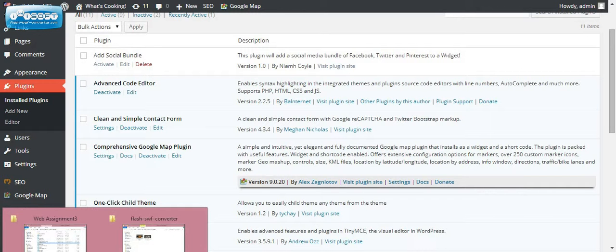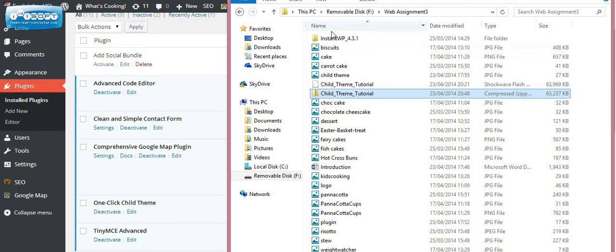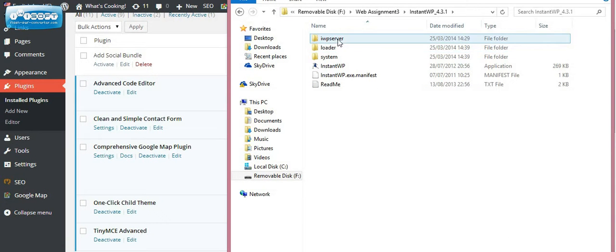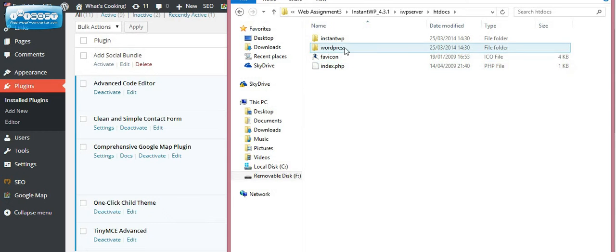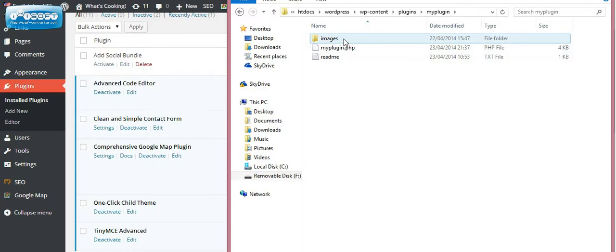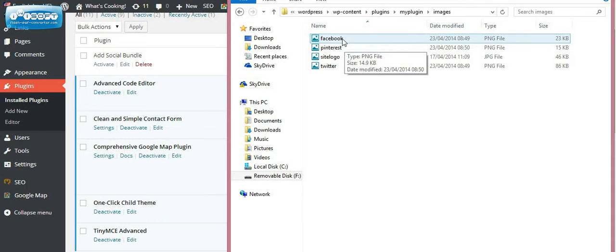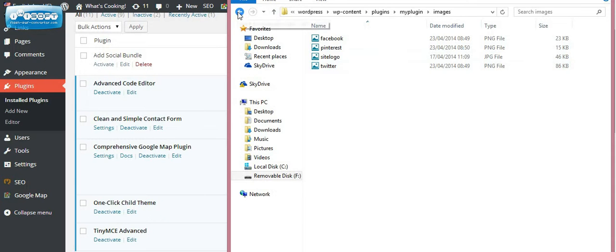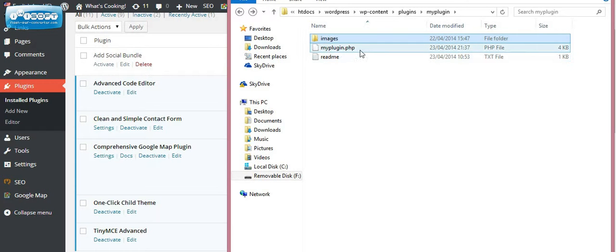So just before we create one, in here in my WordPress file, in our htdocs, WordPress and wp-content, we're going to our plugins folder. So I created a new folder called my plugin, and in this, because I have a couple of different images like the Facebook logo, the Pinterest logo and the Twitter logo, I have that image file in there, as well as my plugin PHP and a readme file. That just tells us a little bit about the plugin. So that's all in the one folder here in your WordPress content.